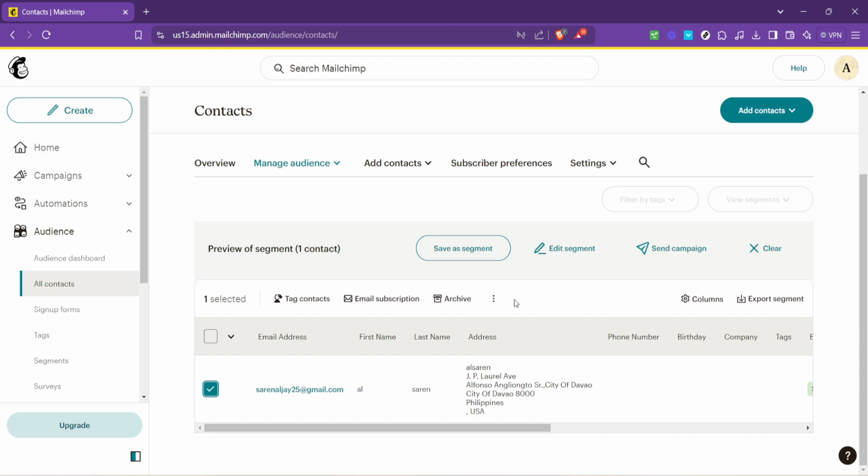Now let's talk about the importance of what we've just done. Cleaning your audience improves campaign performance, ensures a high deliverability rate, and maintains a healthy sender reputation. Remember, engaging with an audience that doesn't interact with your content can harm your metrics and even lead to your emails being marked as spam.